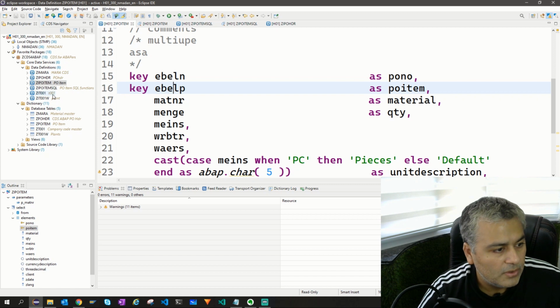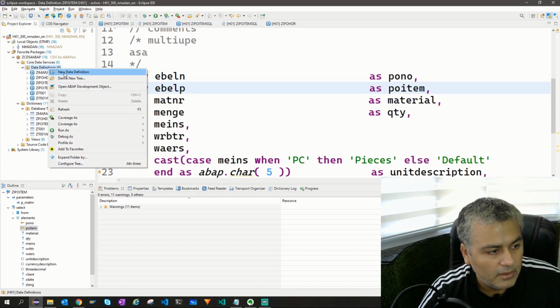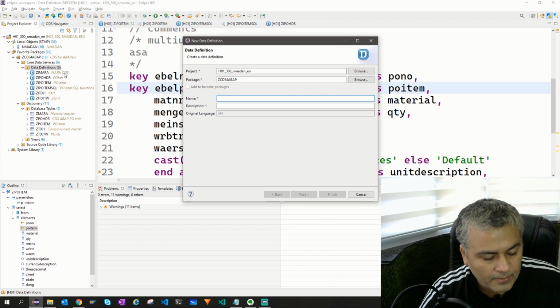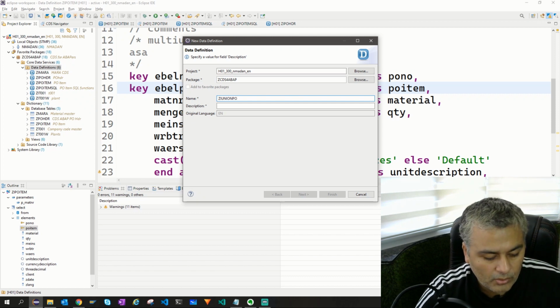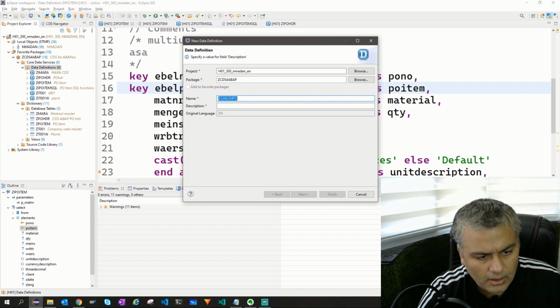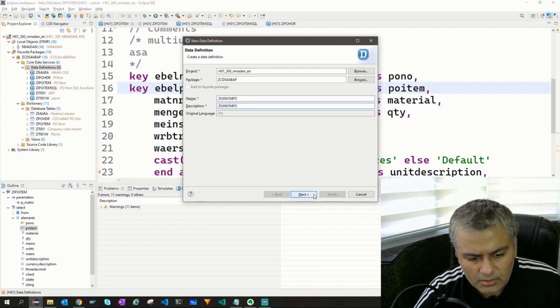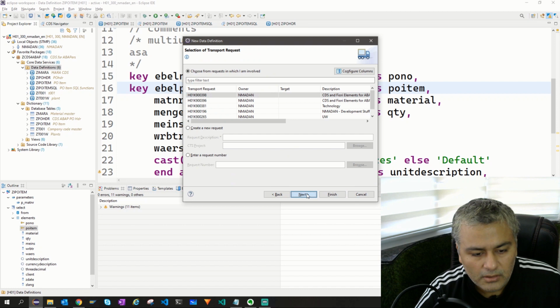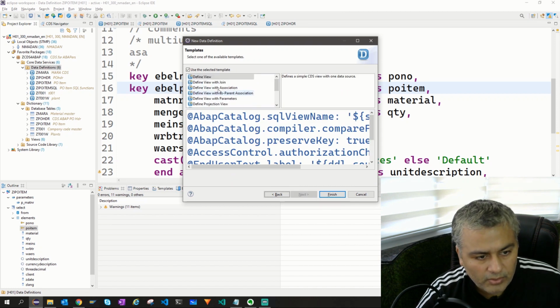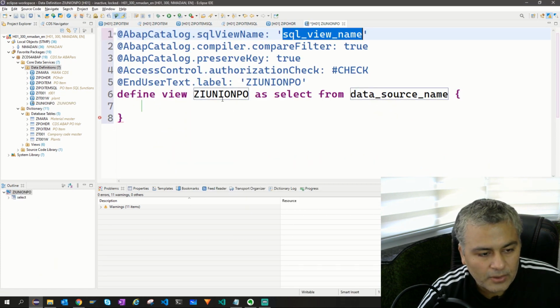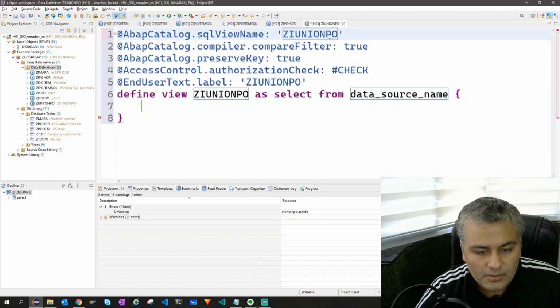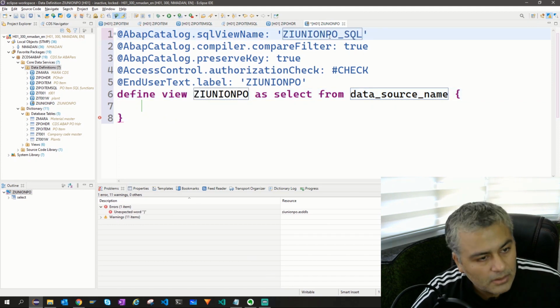So all you need to do first is a right click on this and create ZI union PO. That's it, and for the description, in the interest of time, I'll leave it as it is. Next, for union we don't have any annotations as of now, so let's keep the target as it is. Okay, so let me first change the union SQL view.